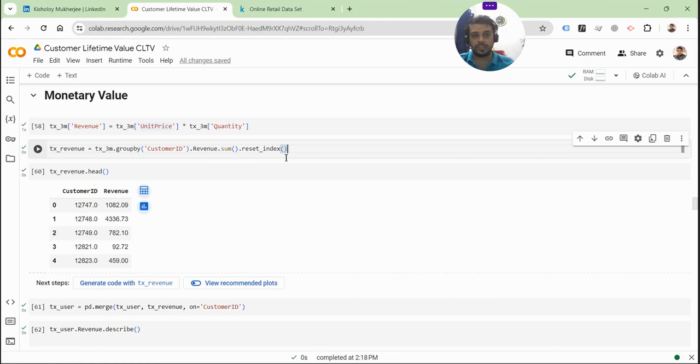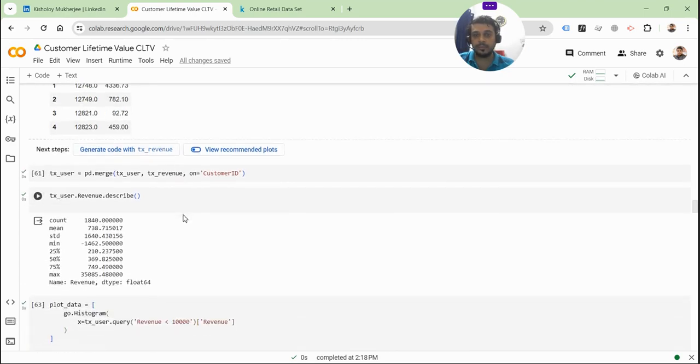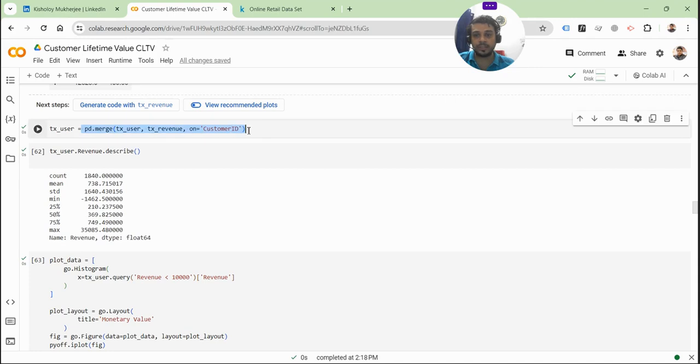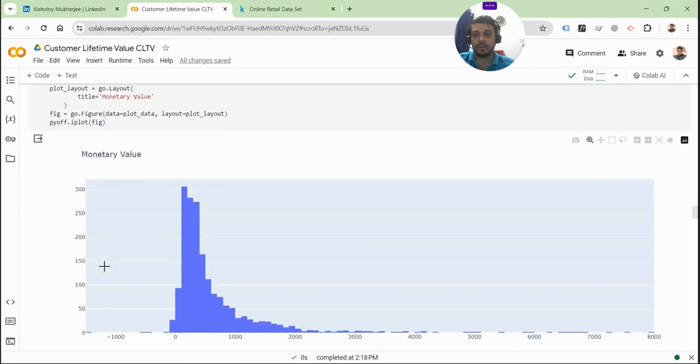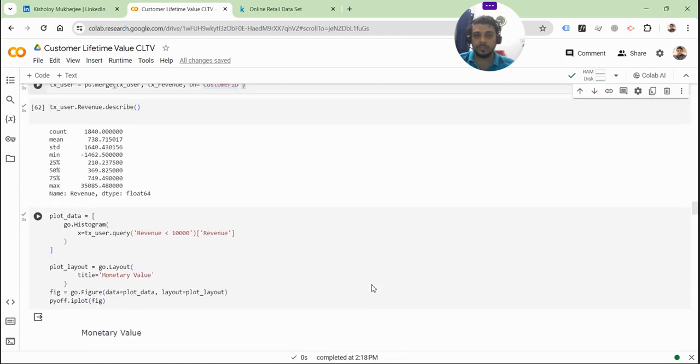You want to get the total revenue for each customer, and that essentially is going to be your LTV. Over a period of time, you're just summing up the entire revenue they've generated through transactions, passing it into a new data frame, tx revenue, and visualizing the first few data points. Then you merge it again with the customer ID, and do a similar process, a histogram, to plot how many people have made transactions worth a revenue beyond a certain point. So this is how it looks.